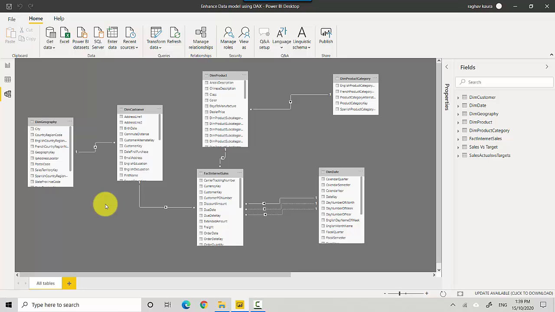And then further, we've got the dim geography, so a customer belongs to a certain area, so that is how that is modeled. And then we've got product category, so multiple products can belong to one category, and you've got information around the category in the dim product category table.